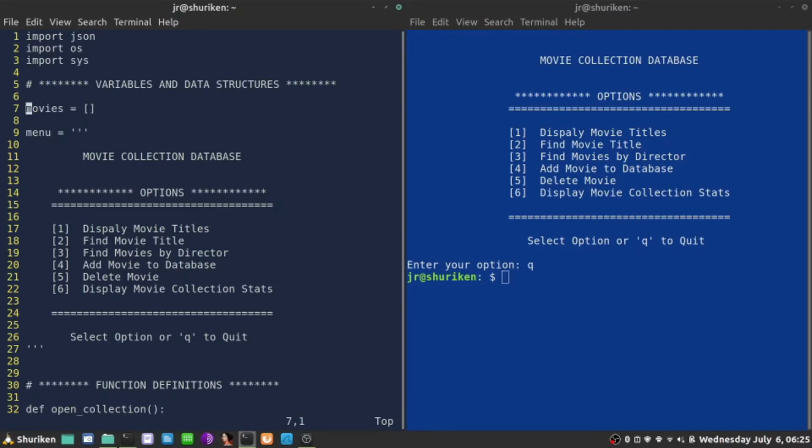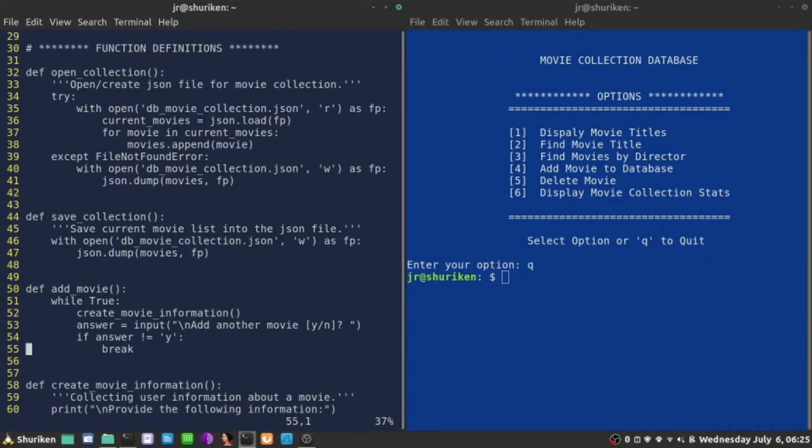The function that does it is called open collection. So let's see that open collection function. It tries to open the JSON file. If it doesn't exist, it's going to create one here. So if the error is found, the file does not exist, the system is going to open a new file for me and dump an empty list into it, because when the program runs, the movie list is empty.